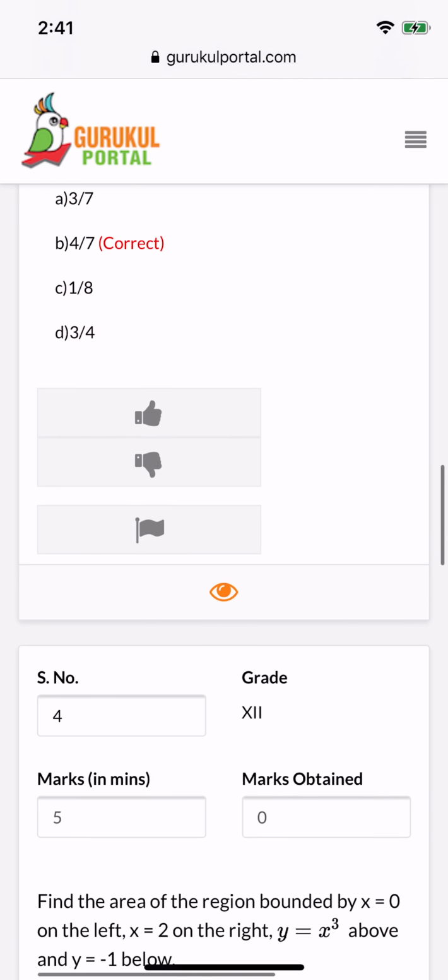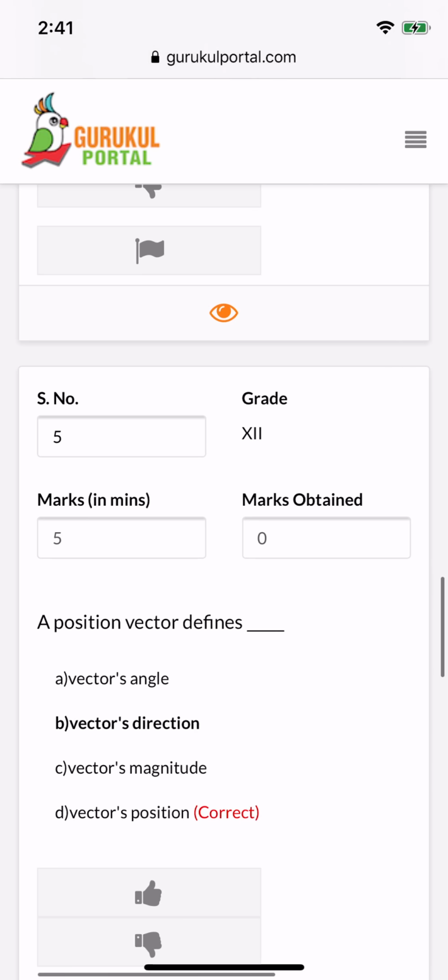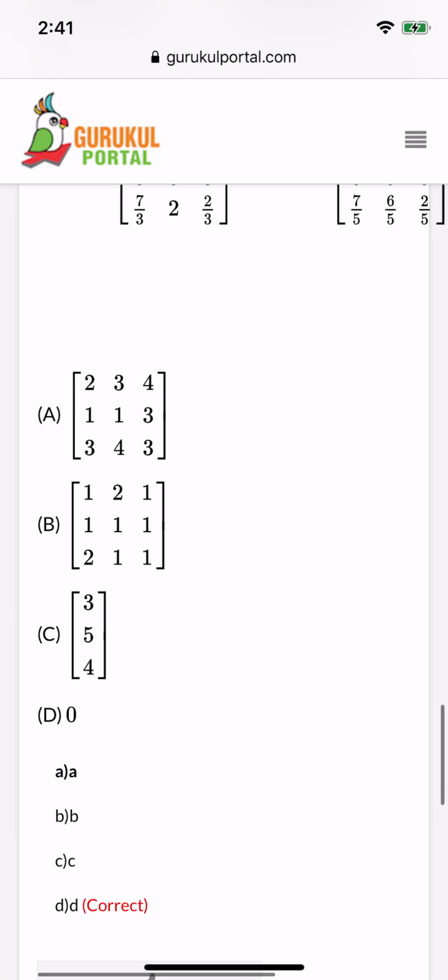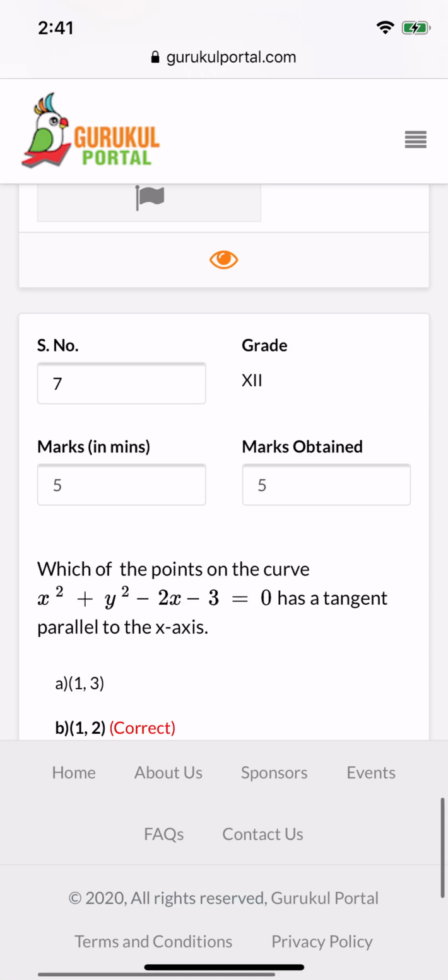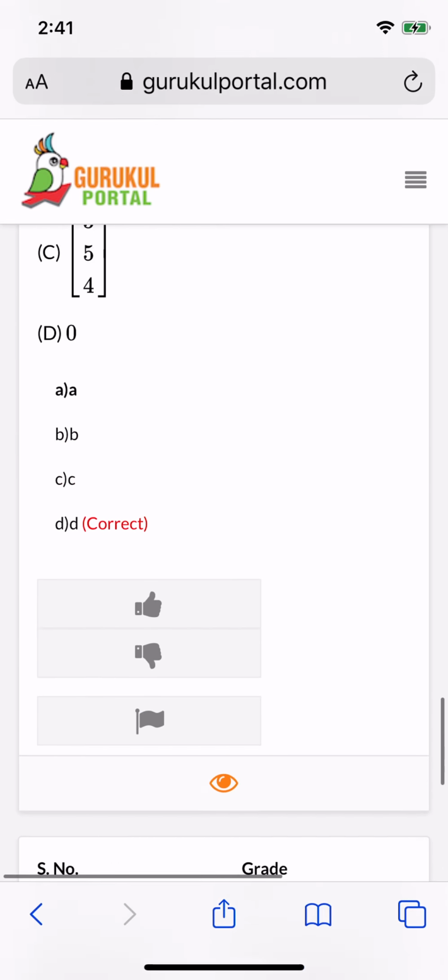Now, if we scroll down, we can see here that it was bolded here and it was also the correct answer, which means that we in fact got this answer correct.